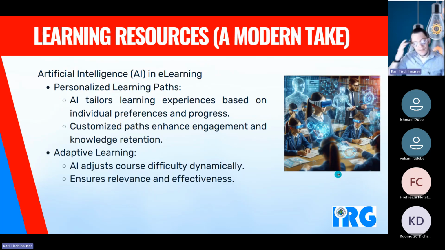So now I wanted to talk about learning resources, and I wasn't going to just come in and say, let's look at textbooks and look at what the internet can tell us. I wanted to look at what kind of resources we can use in the modern age. And there's so many new things that are coming to the forefront.